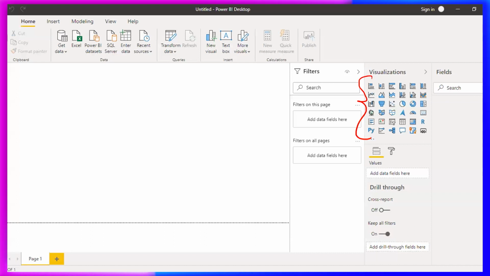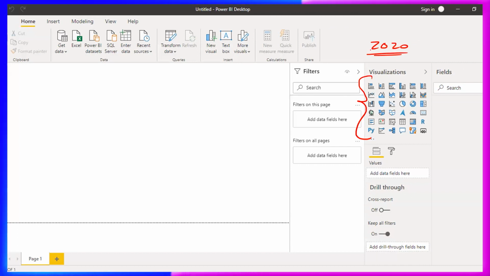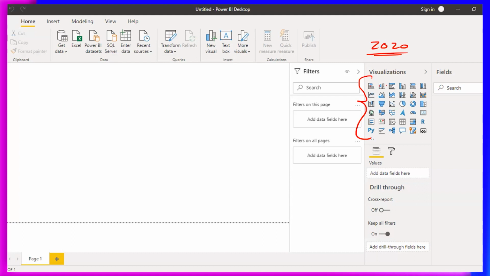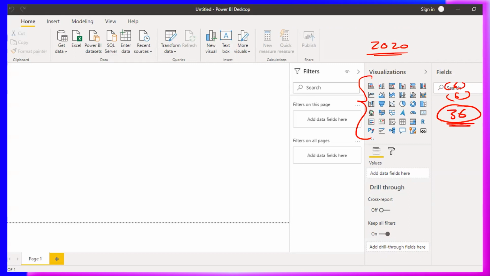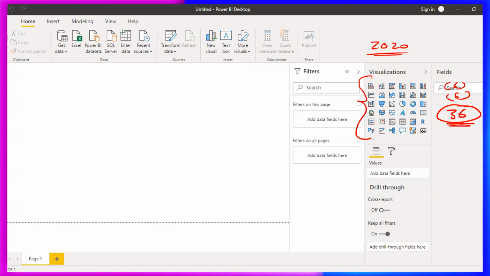Now, this snapshot in the presentation was taken in 2020. So let's count how many there are. 1, 2, 3, 4, 5, 6. Each row has 6. So 6 times 6 is 36. So there were 36 visuals in the visualization pane in 2020.